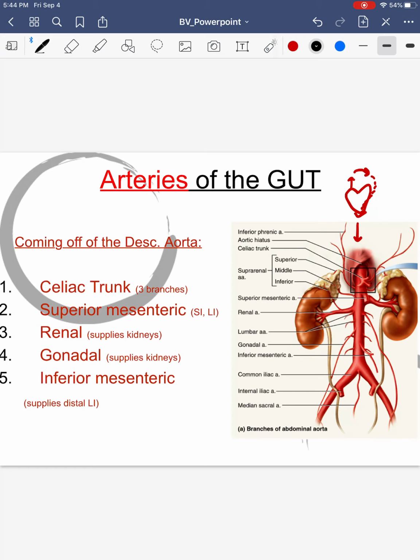So in order, the highest branch is something called the celiac trunk. It's right here. It's showing you its 3 branches, which we're going to talk about in a minute. But right now, I just want to identify the trunk, which is coming off of the descending abdominal aorta. As we move inferiorly, the next branch coming off the descending abdominal aorta is the superior mesenteric artery.